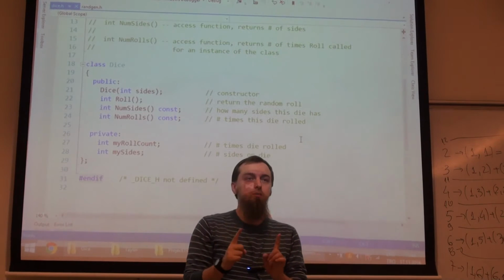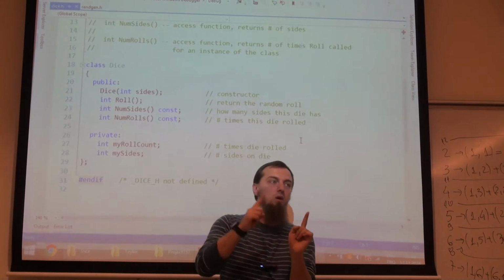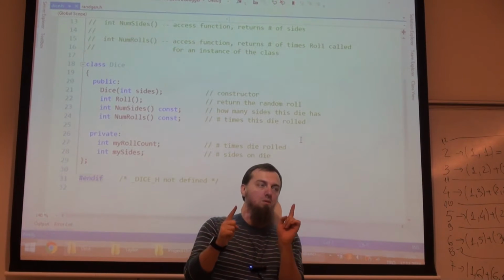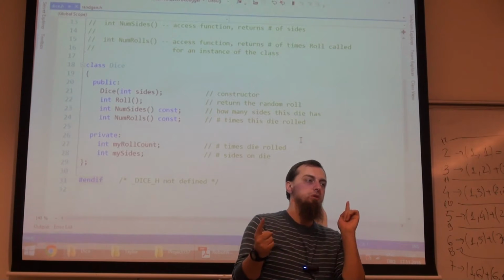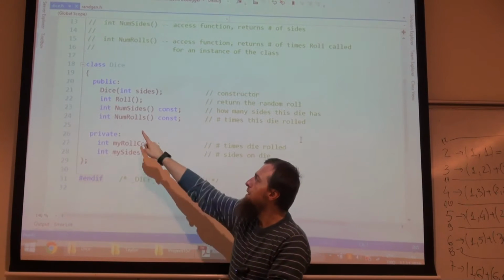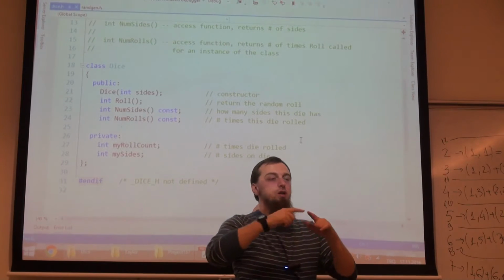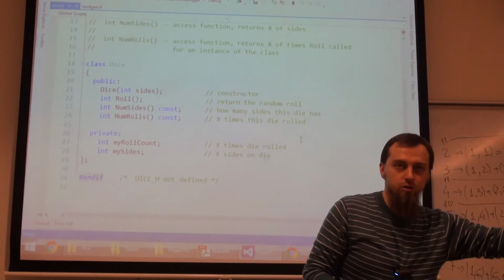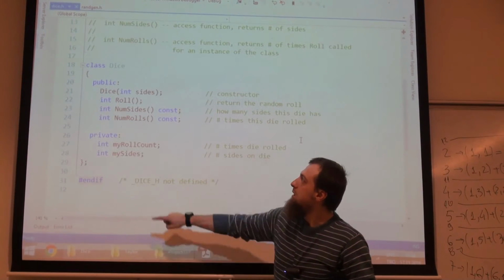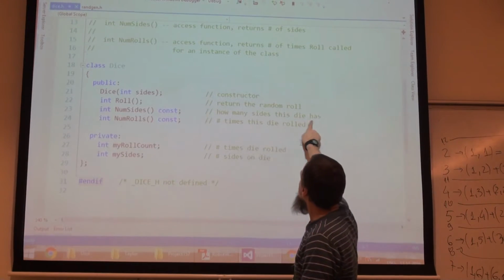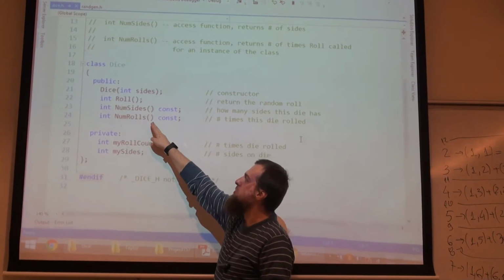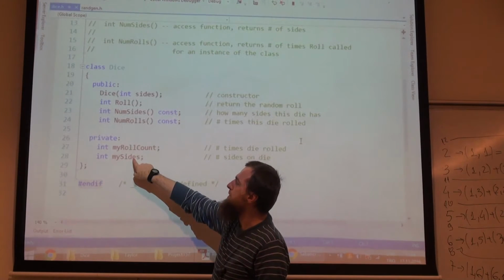Roll returns a random roll. It returns a random number from 1 to the number of sides. So if it's 6, it's going to return a random number from 1 to 6. Basically, this roll function is using the random integer function that we previously saw. Number of sides returns how many sides we have. Basically, it returns my side.